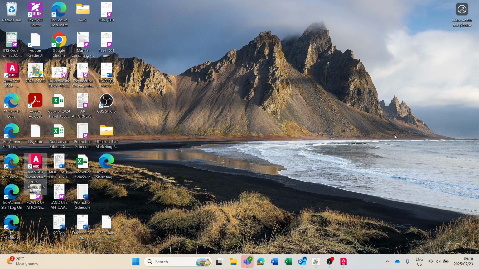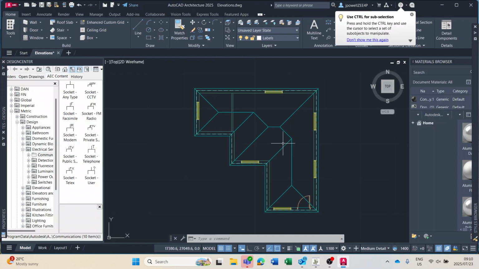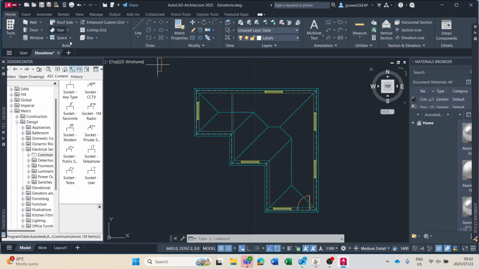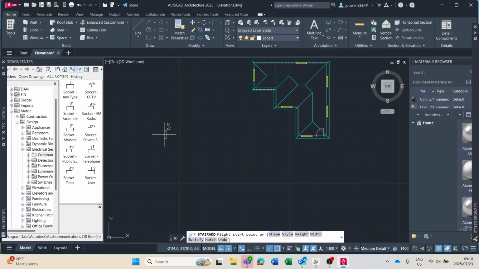Hi girls, I'm quickly going to show you how to do the step. It is actually quite easy. If you click on stair, yours will throw out a very long thing here.